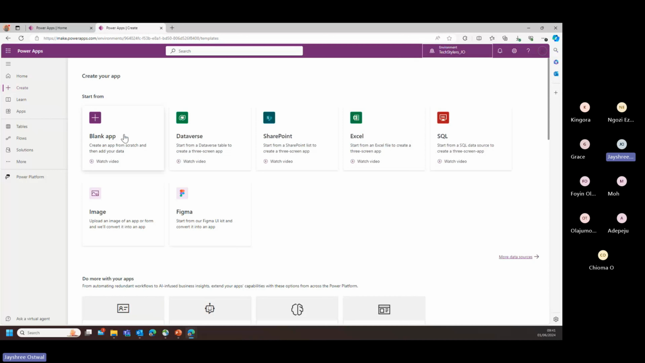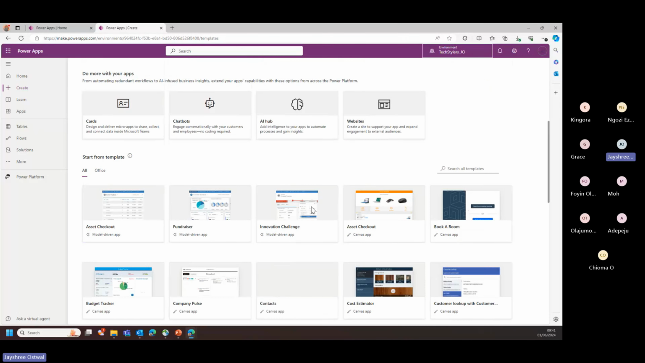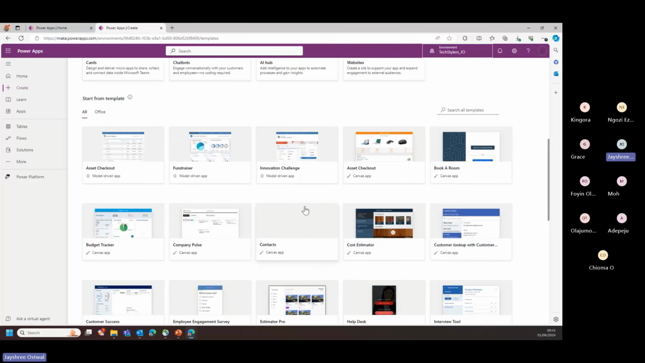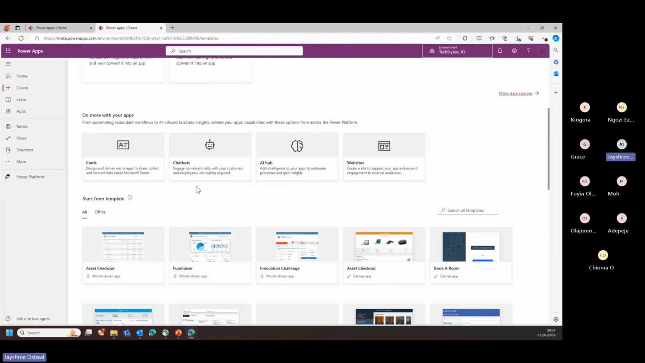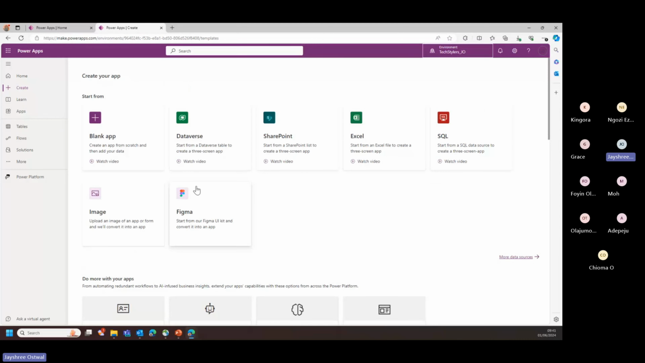How can I start creating an app? I can start with a blank app. I can start with Dataverse tables, SharePoint, Excel, etc. There are a number of templates which have already been provided, which you can go through and take an idea of how Power Apps would be. I think you might have more idea on Power Platform.